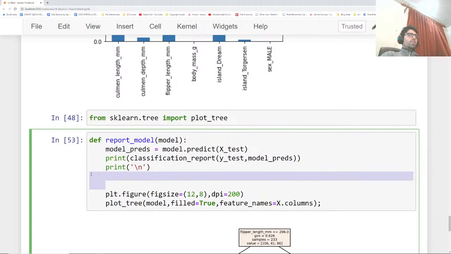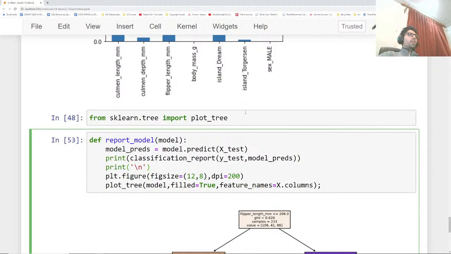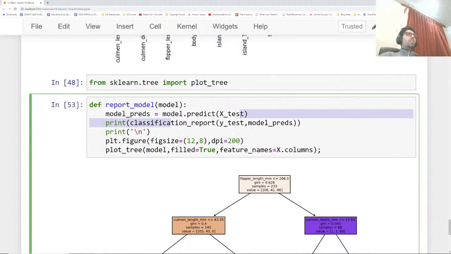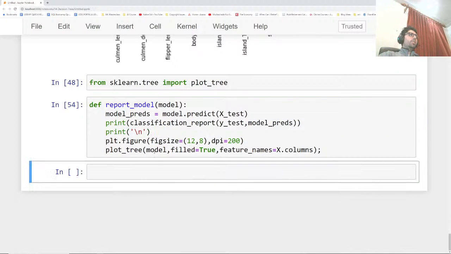So why am I doing this? This will print out the classification report and plot the tree for any model that I pass in. Why would I want to do this? Just to explore and understand the different hyperparameters. So recall that our model used the base hyperparameters. So what I'm going to do is let's create a new model that sets a max depth.